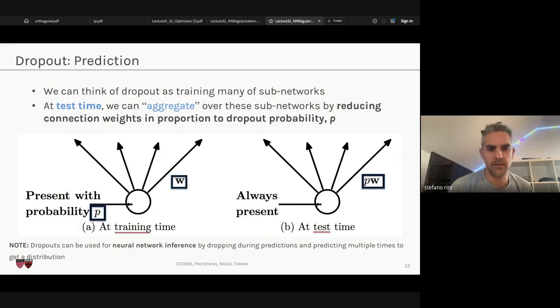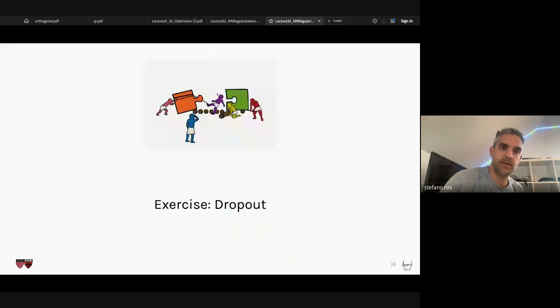Okay, very good. So at training time, a neuron is present with a certain probability, but at test time, the neuron is always on. And there is this idea that there is some sort of natural aggregation that happens at the activation function, and this aggregation emulates having multiple networks. Very good. Okay, that's it.